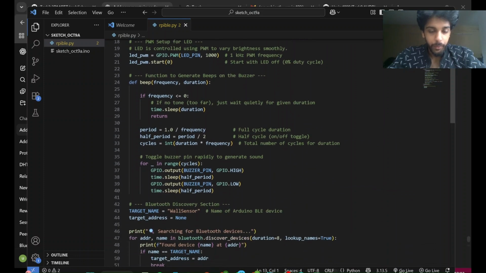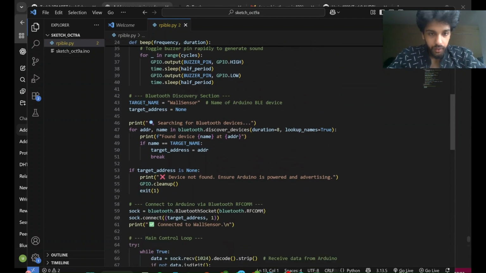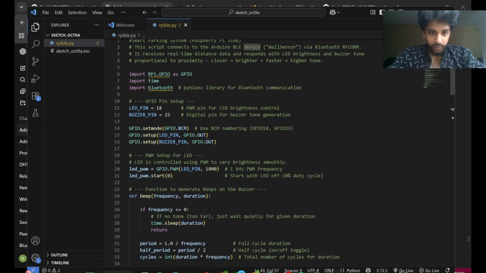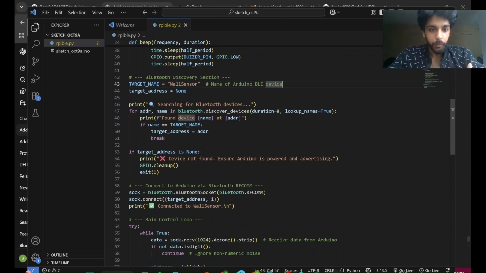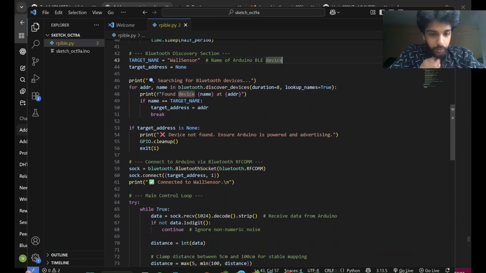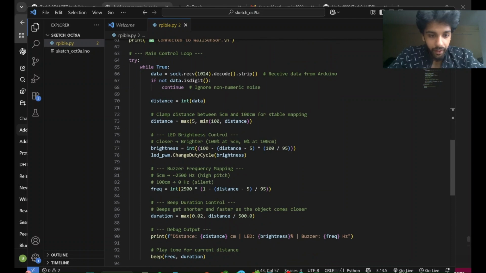I am using PWM in the LED, and this is how it works. First, here you can see the target name is wall sensor, because whenever my Arduino starts, I have named it as wall sensor, and I am using a certain UID to connect with my Arduino. Coming to my main logic, which is the brightness, the frequency and the duration of beeps.